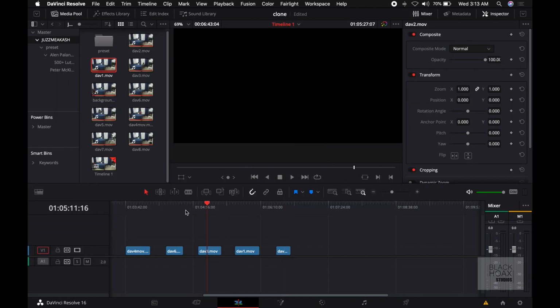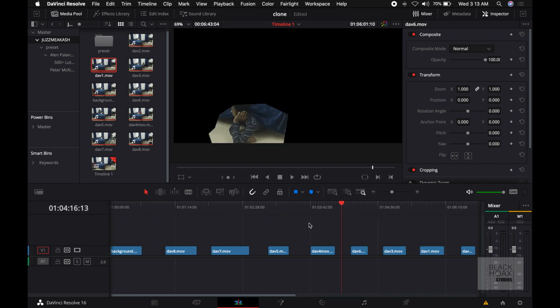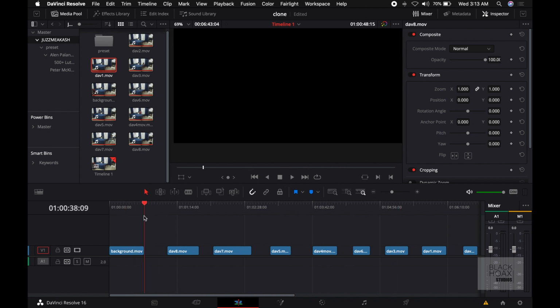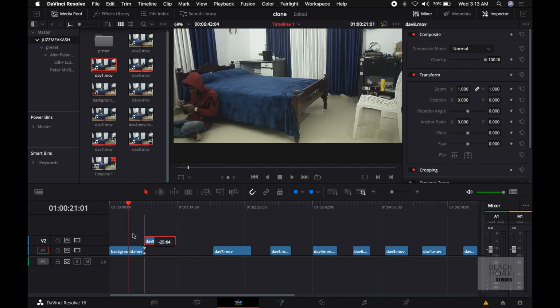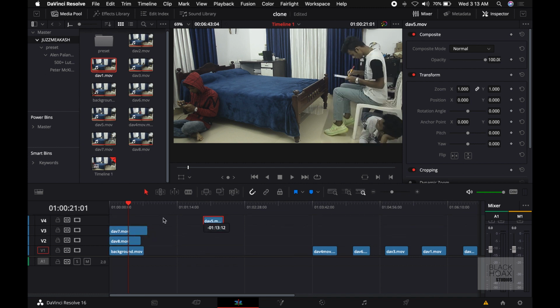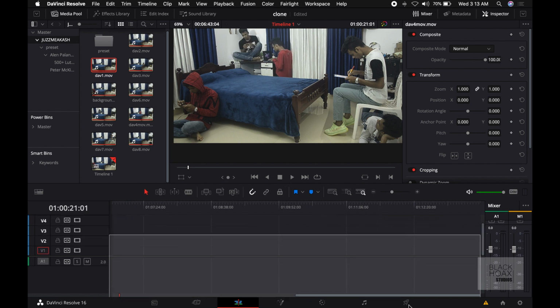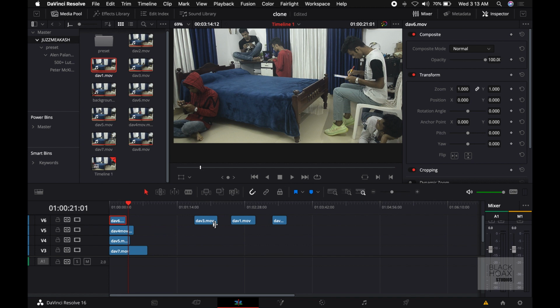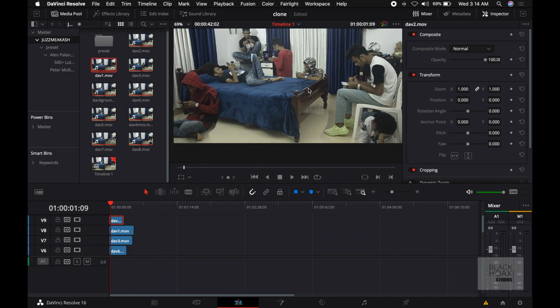Okay, I think I got all our footage masked, and we will be placing all our footage above the background. So drag and place it above the background like that. But you can see some problems over here, and there.